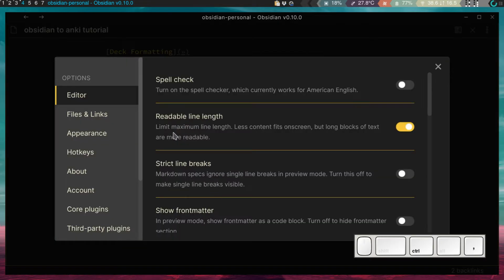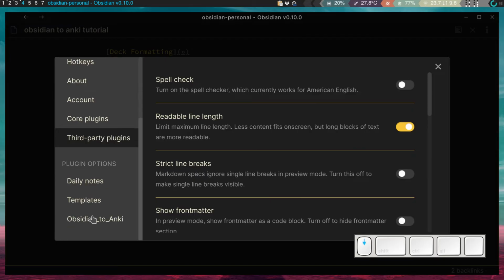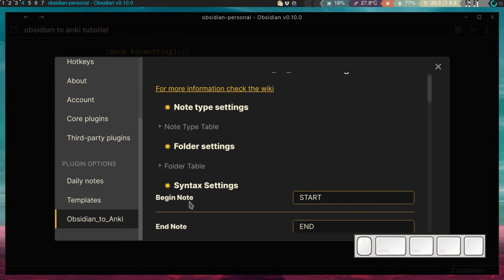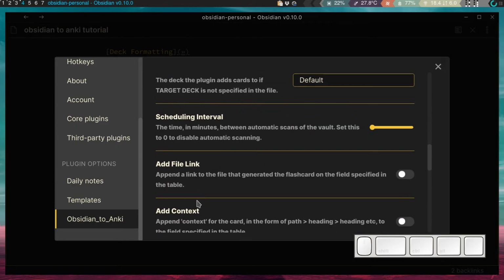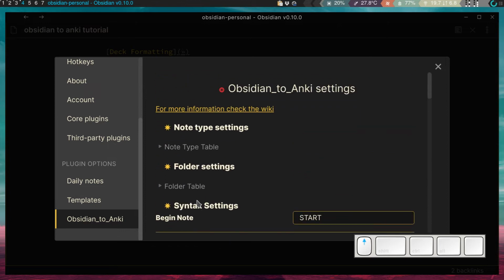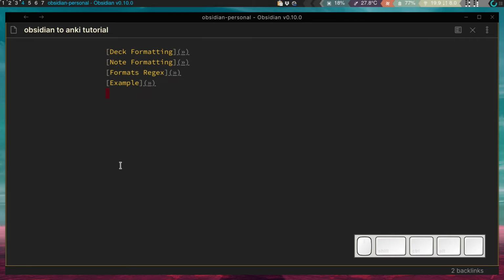Now here's the next step. Let's go to settings again, and because you already installed the plugin, you should be able to see Obsidian to Anki. Okay, here's where we're gonna come back in a second after we set things up in Anki, and here's where we control certain settings. Okay, so just make sure that everything is loaded in there, and now we can go to Anki.